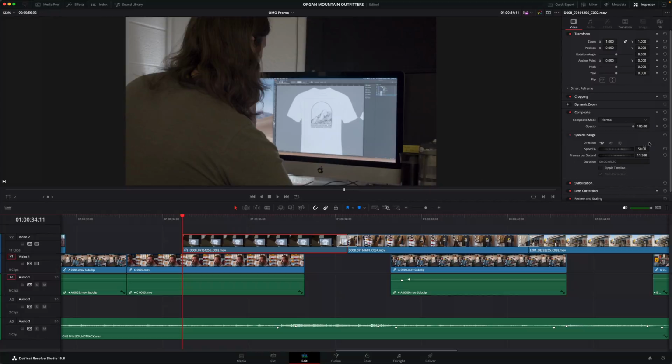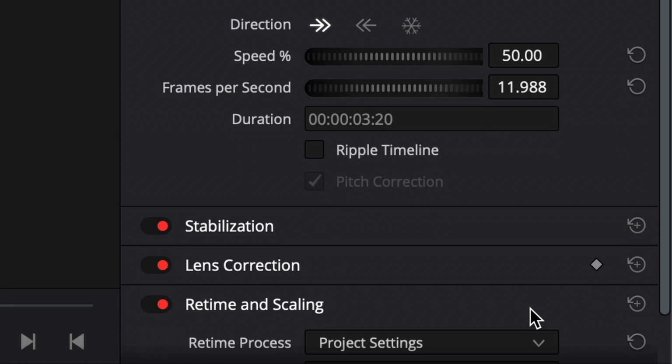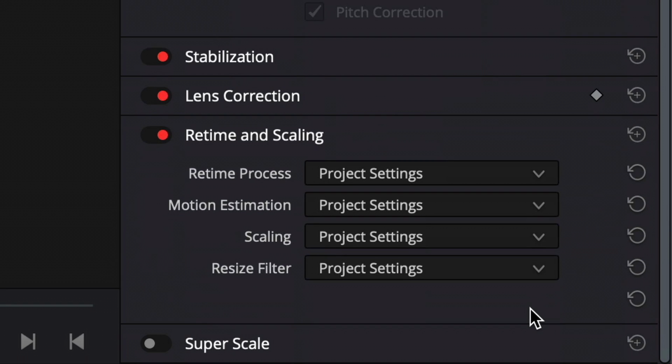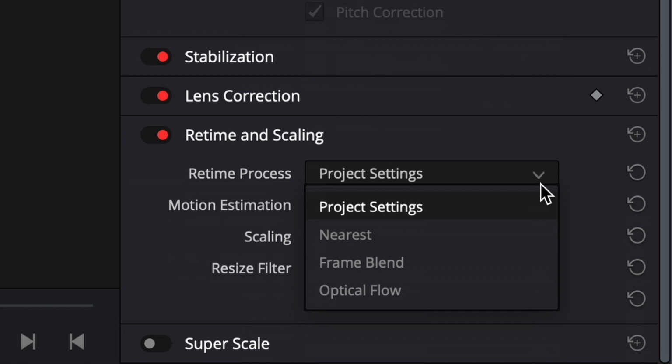will work for you. Firstly, let's shift our attention a little lower in the inspector to the Retime and Scaling options for this clip. And we can start by changing the retime process. Now, unless it's been changed in the project settings, nearest is usually the default, which is what we've just seen. So the next option is frame blending.